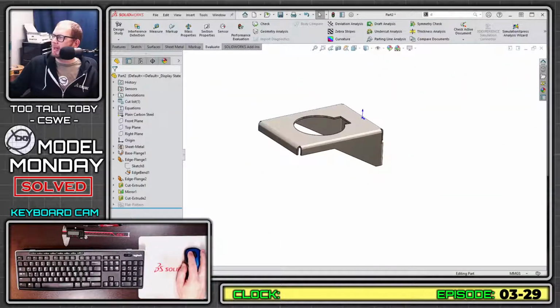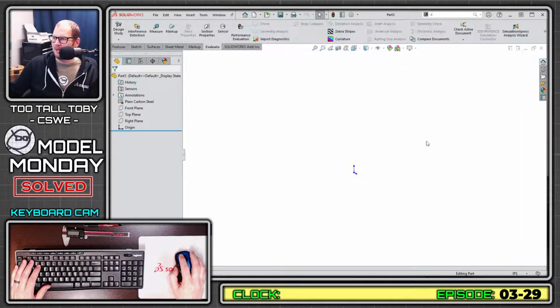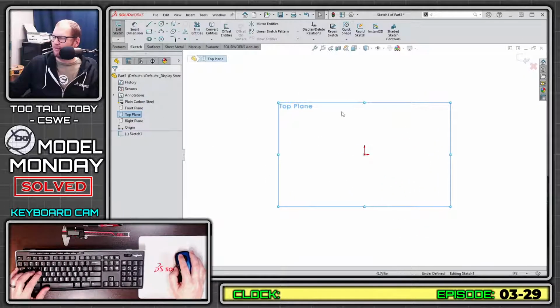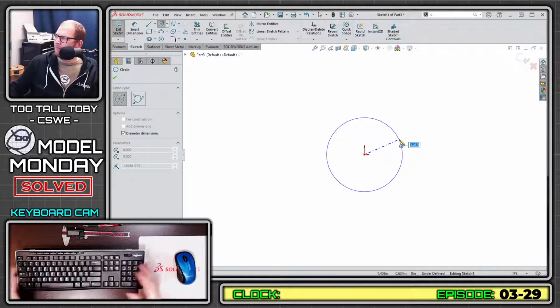All right, let's do it, baby. Here we go. New. This is ABS, and it is in inches, which everybody loves. If you go on the SolidWorks Discord and you talk about IPS, they will all love you and give you lots of shout outs.